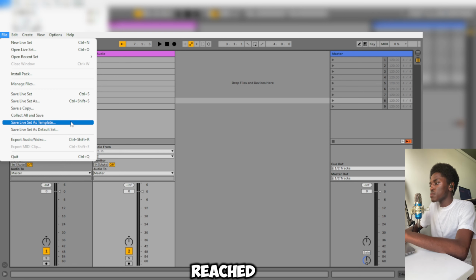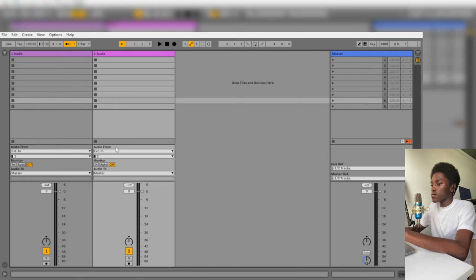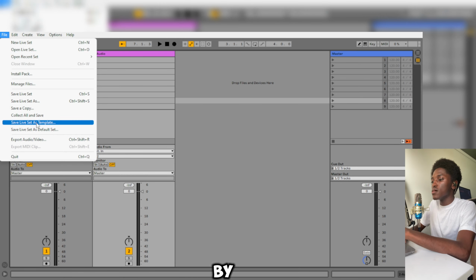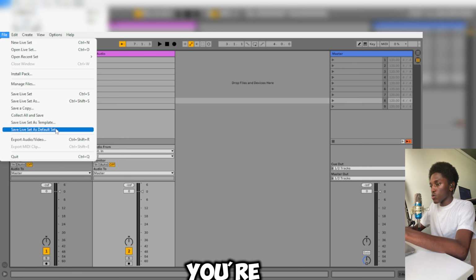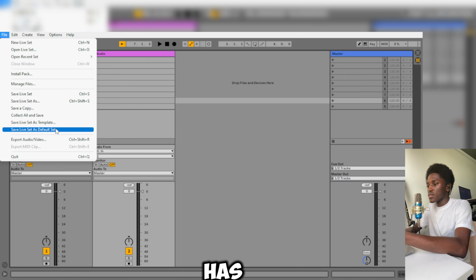You can also save live set as templates. Maybe you have reached a point where, for example, if I want to save this as a template, I can save it. So instead of Ableton opening the default live set, this is what I can be coming home to. Like, this is what I can be getting when I open my Ableton. So that is possible by saving the live set as the default set. So when you open, this is what you're getting instead of the one that has MIDI channels, etc.